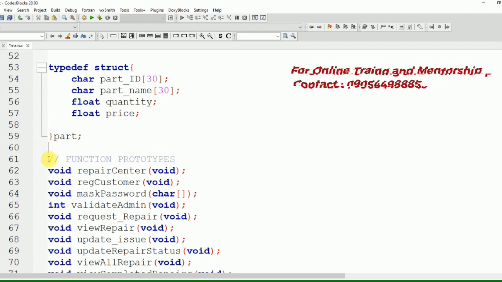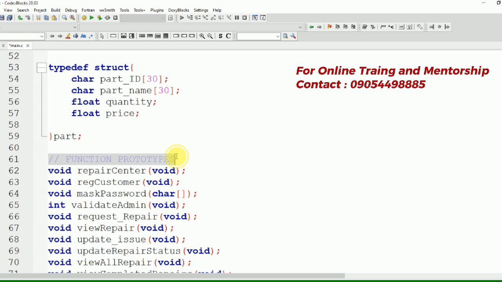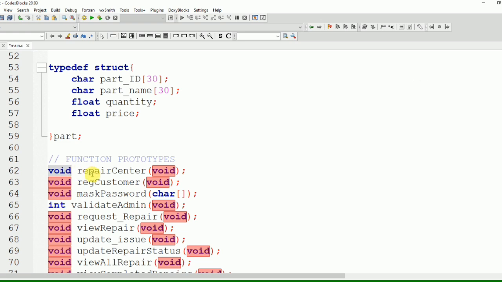Moving further, here we have function prototypes, also known as function declaration. Function declaration informs the compiler about 3 things: the name of the function, the number and type of arguments received by the function, and the type of value returned by the function. Whenever you see the void keyword followed by a name of a function, it means the function is not returning any value. Here in our own case, the repair center function is not returning any value and it is not taking any argument.